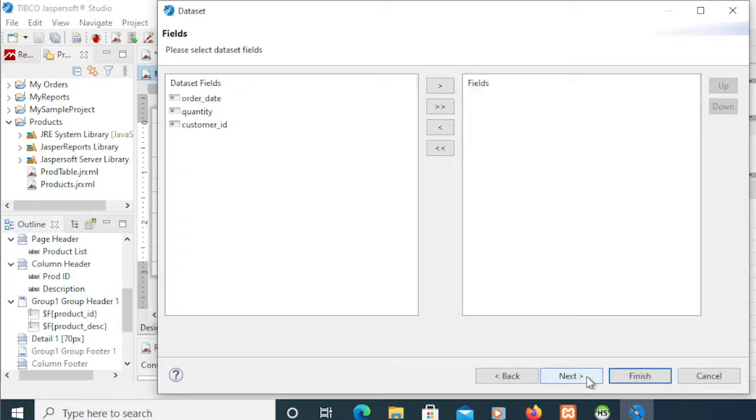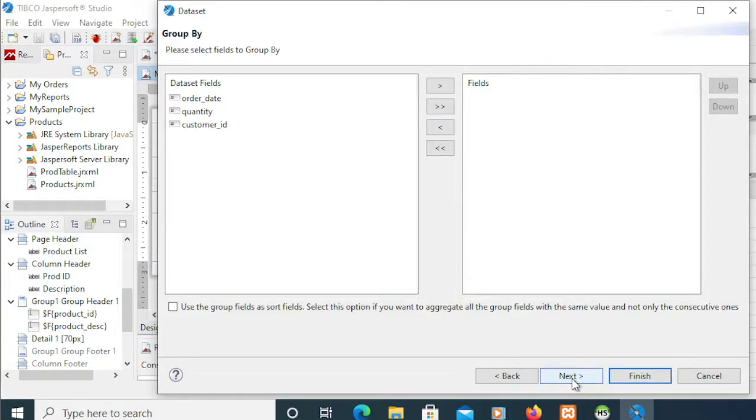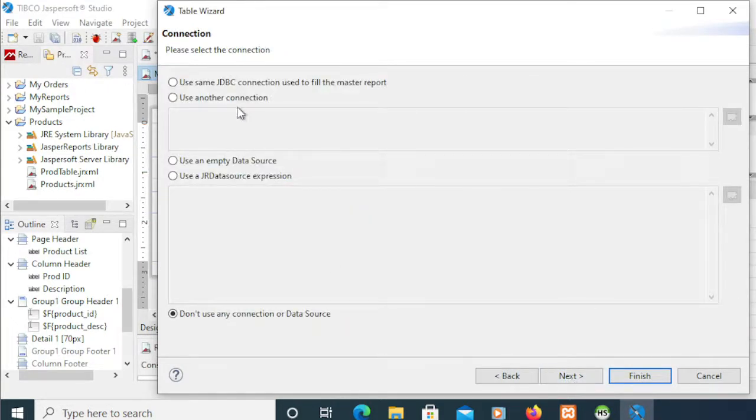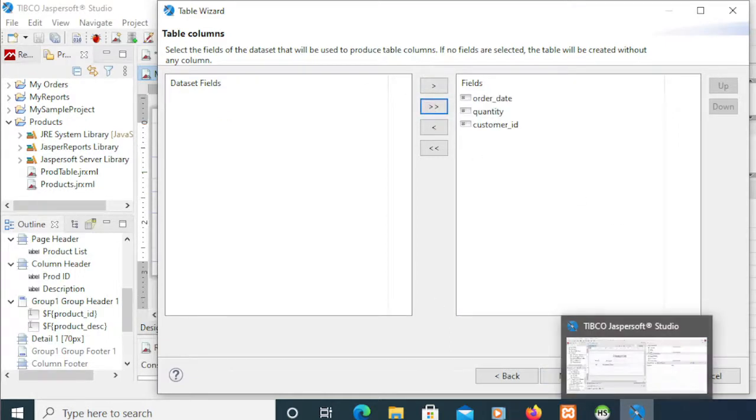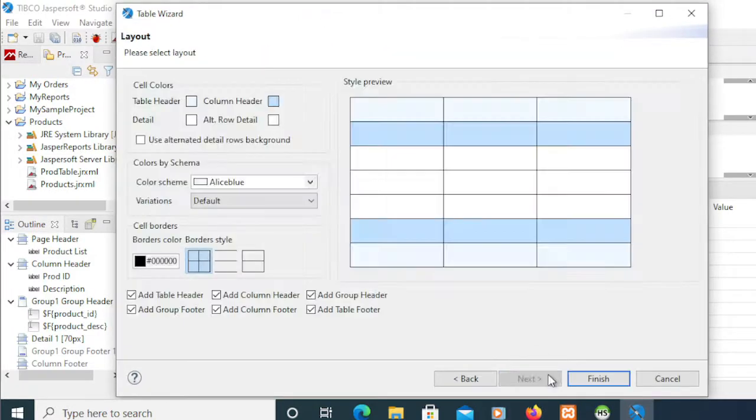For the fields, we need to select all the fields. Next, group by. For the group by, we can skip that for now. We just select this, use the same JDBC connection. Hit next. Table column. So we'll require everything. That's for the table display. Hit next. Okay, from here, I'm going to change the content.